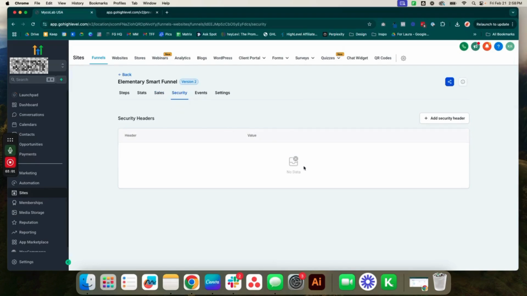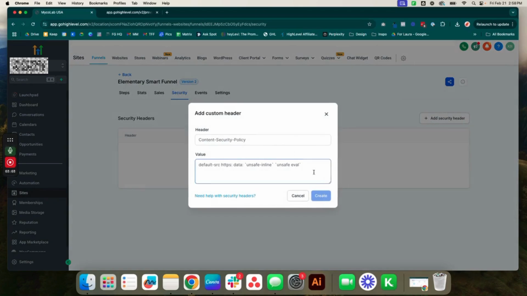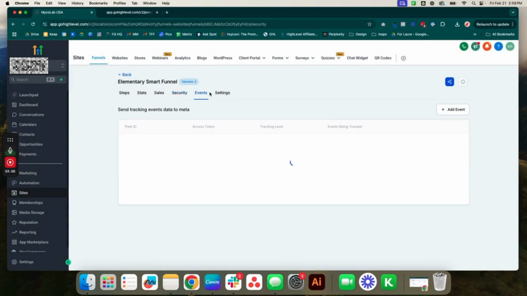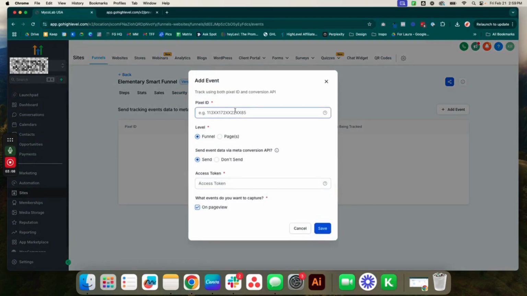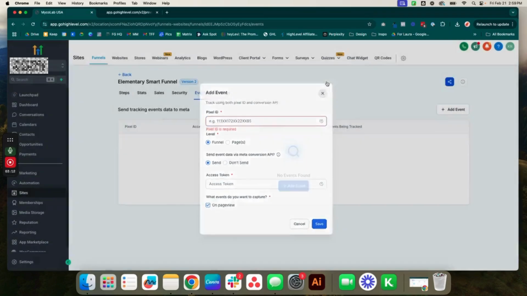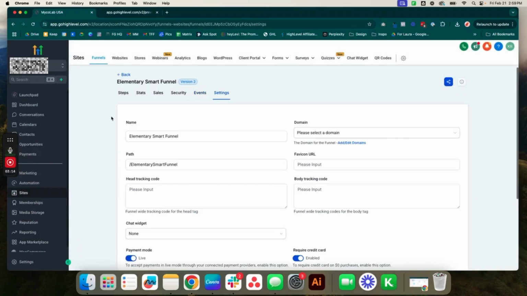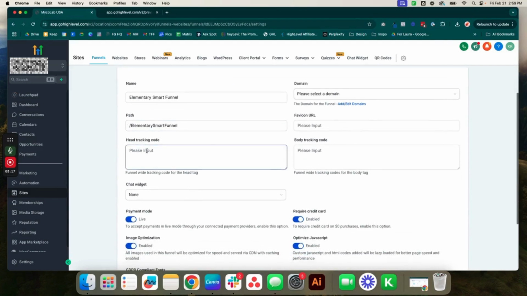In the security area, you can set additional security headers if you want to or need to. You can set up tracking events here, so you can always set your pixel ID and then send very specific events that way. Or if you want to keep that a little more simple and track everything funnel wide, you can always put your tracking code here in the head tracking code. So you can set those to be page specific. I'll show you that in a bit.